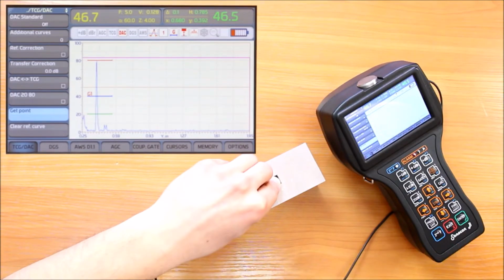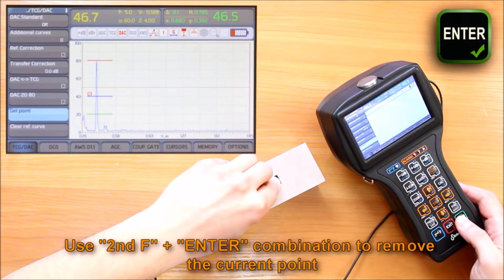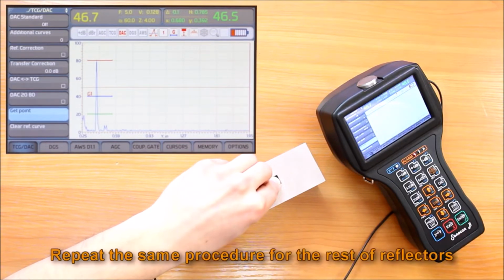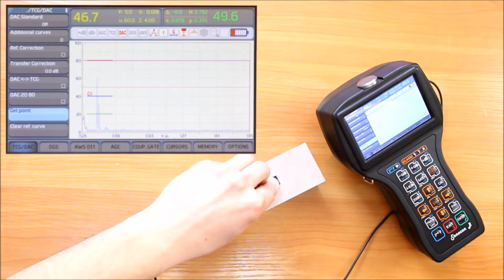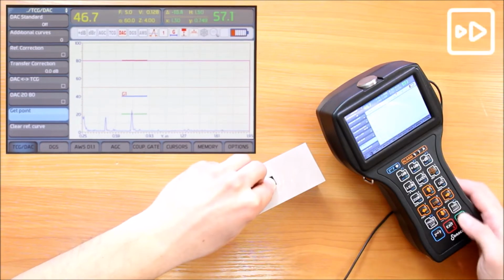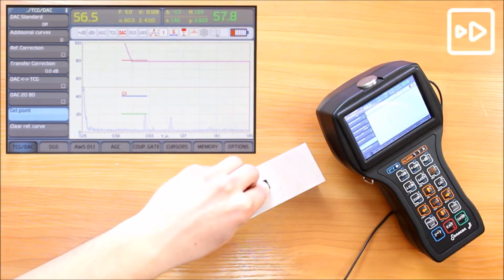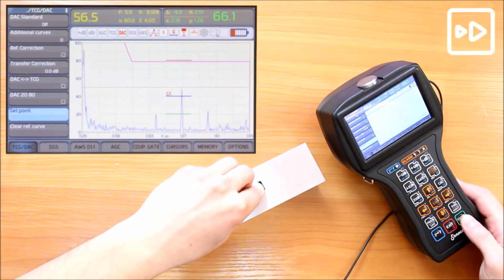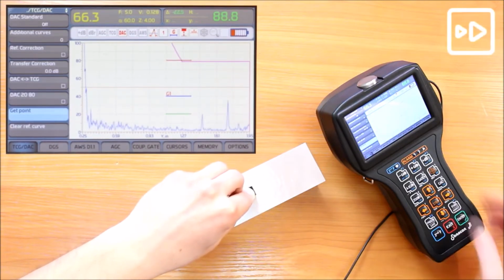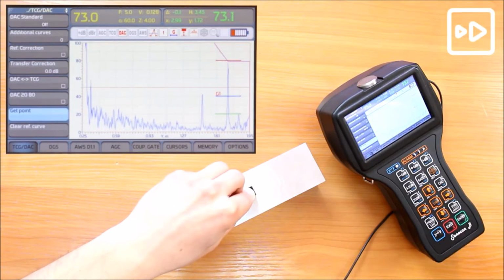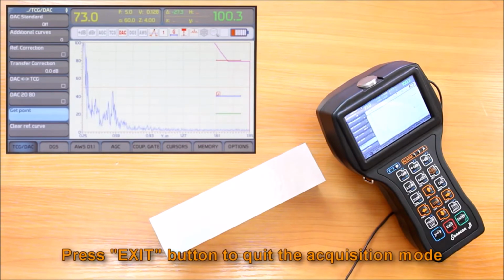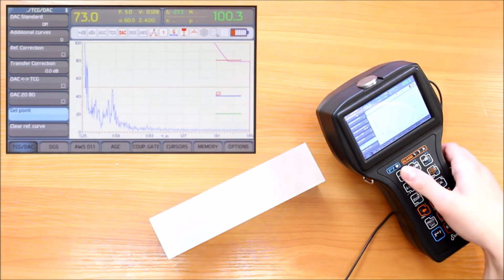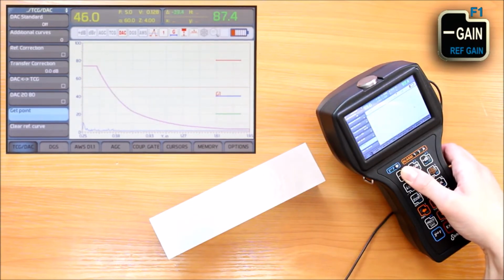If for some reason I need to remove the current point, I can do it with second function plus Enter combination. Then I repeat the same procedure for the rest of reflectors in my DAC block. After I'm done with all points, I press Exit button to quit the acquisition mode. Now we have the reference curve and are ready to continue.